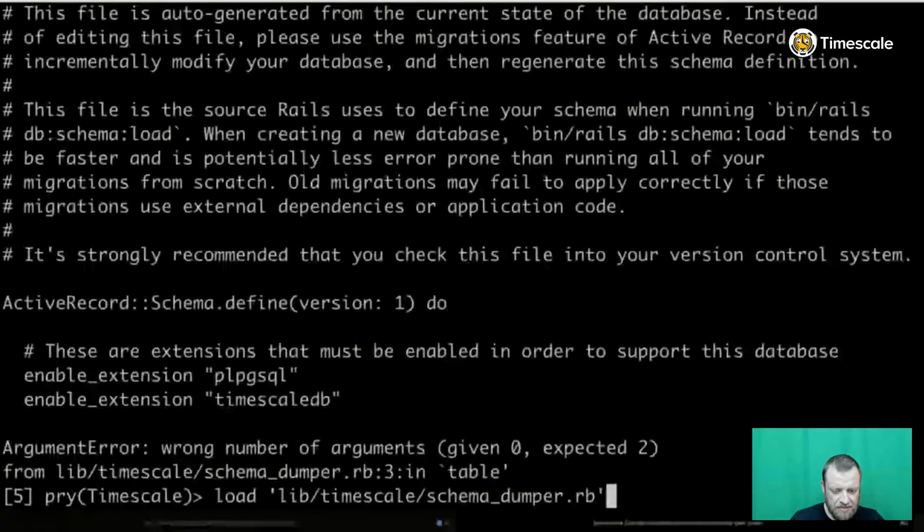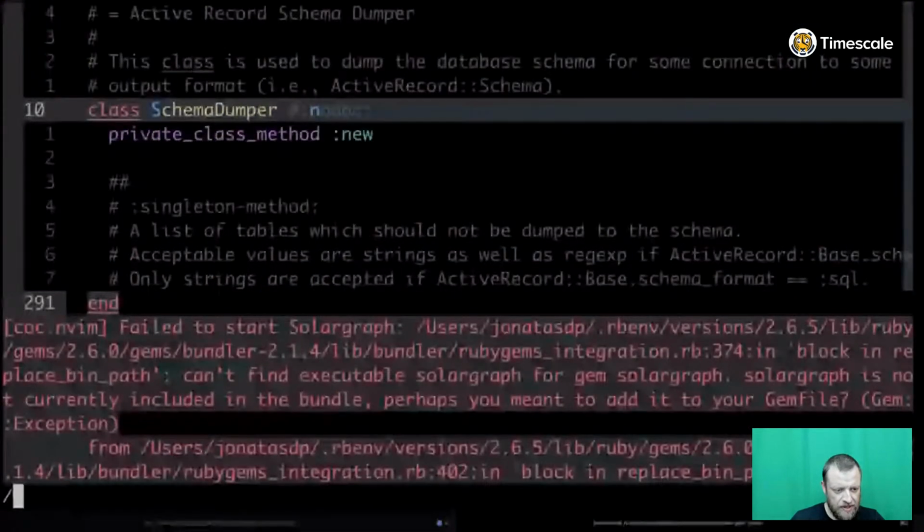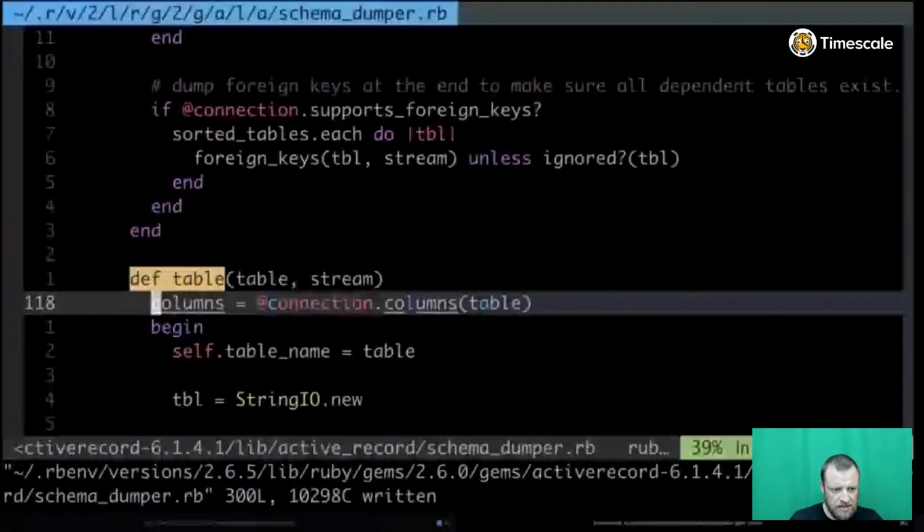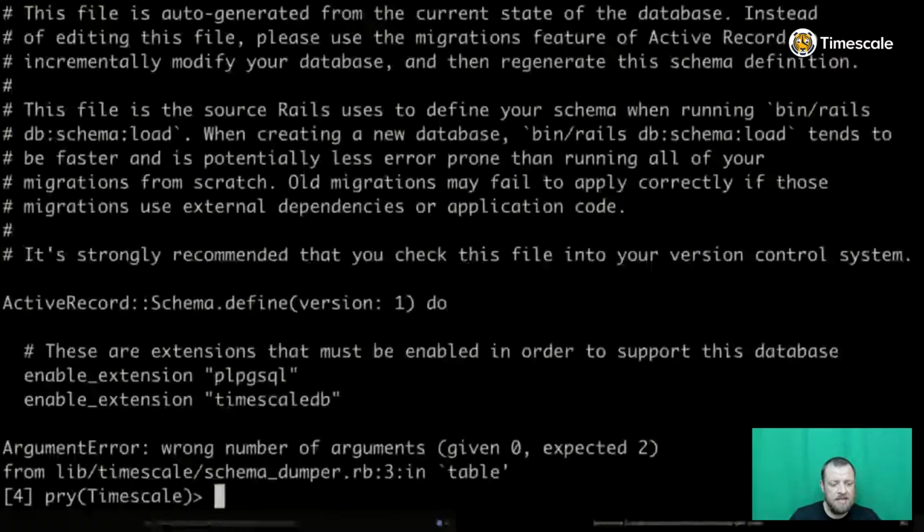Okay, let's edit the schema dumper again and just discover where is this table and stream. So exactly the same thing here. So it's supposed to work if we do bin console again and we try the dump, it's okay. And when we overload the dump, then we have an issue because the schema dumper is just given 0 arguments. Okay.